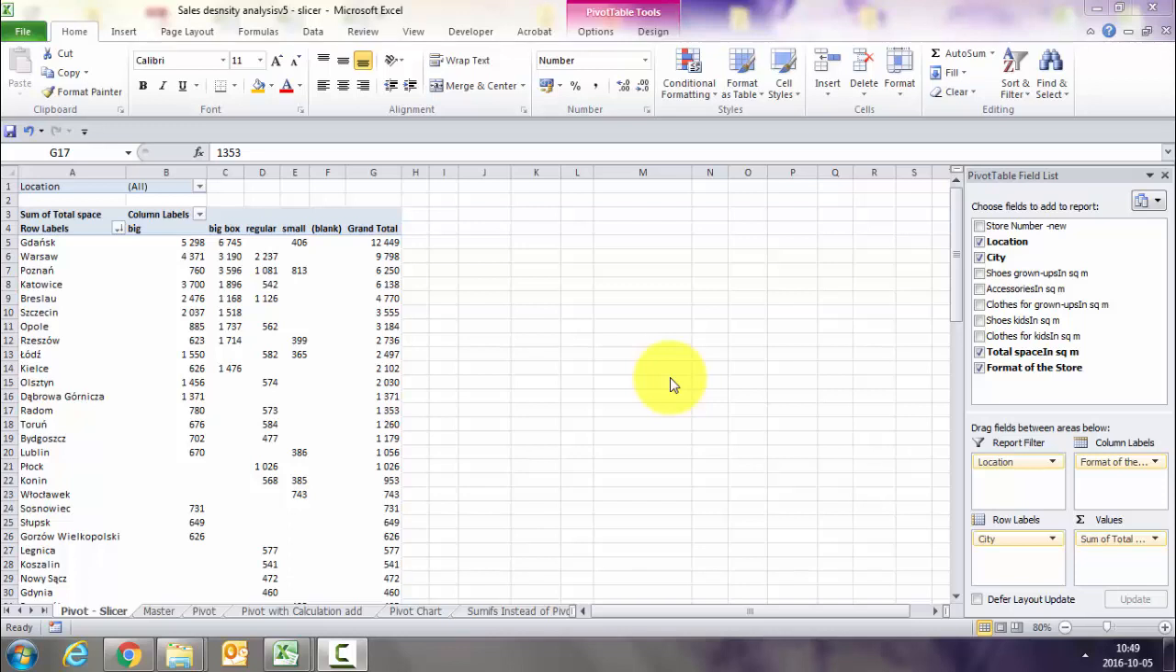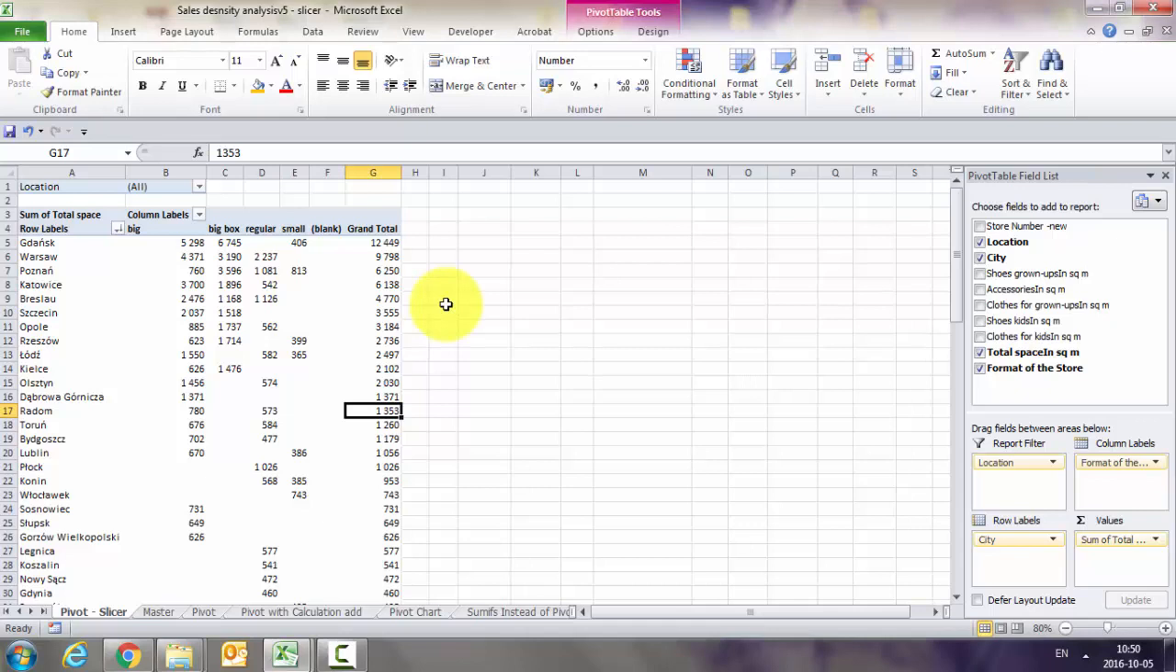Slicers. Sometimes you want to show the data to other people who are not that, let's say, fluent in Excel and might have problems with all the filters we operate with in the pivot table. So for them, we actually have a very nice tool, which will also help you to go through the data fast, which is called Slicers. Slicers are just filters visible to other people with a graphical, nice view.